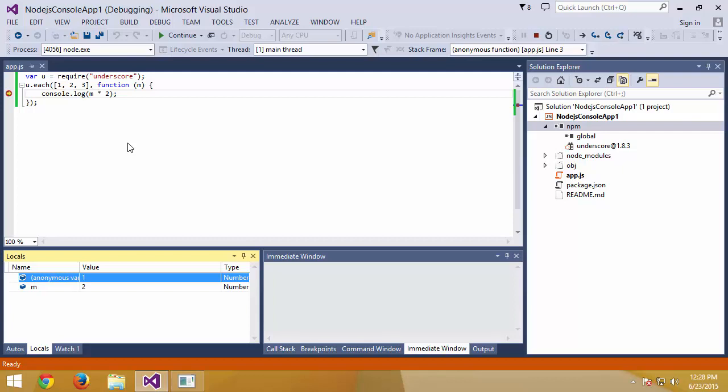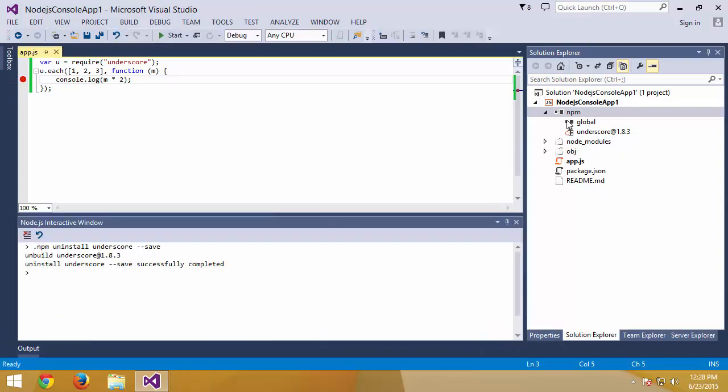So now that we have some understanding with respect to Node.js Visual Studio tools, you can play around by installing more and more packages from Node, and then start developing your own great Node.js applications.